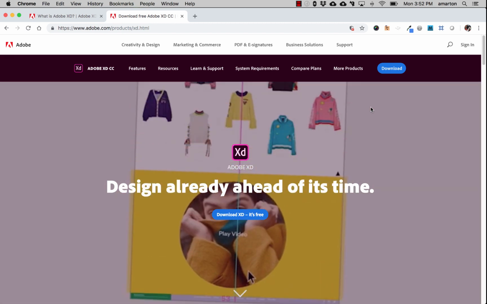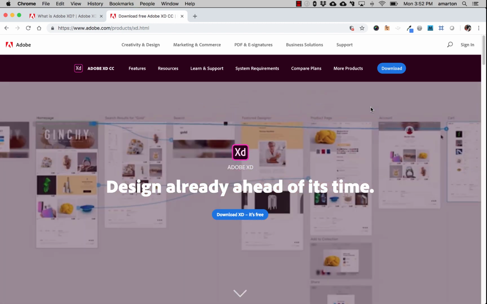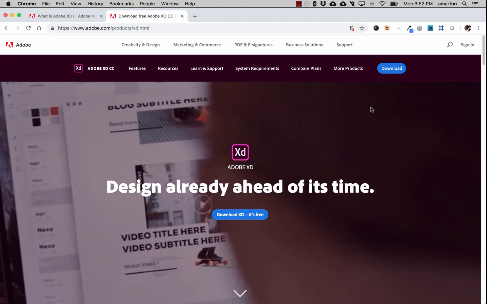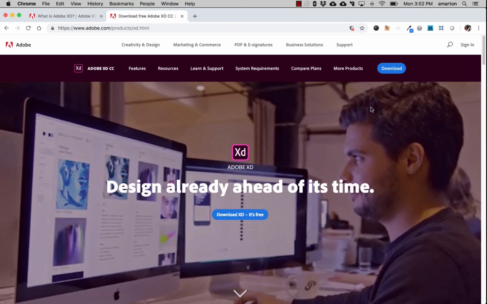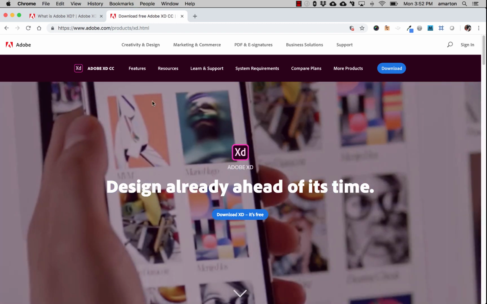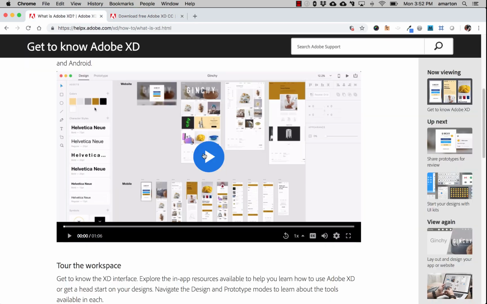Prototyping tools like Adobe XD are commonly used by graphic designers and user experience or UX designers to communicate ideas in the early and middle phases of product development. Let's take a look at a short video from Adobe that will introduce us to this program.